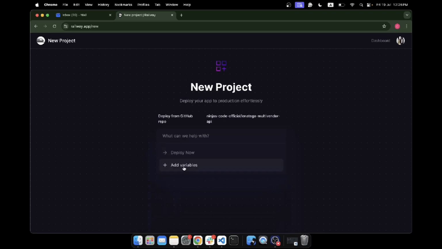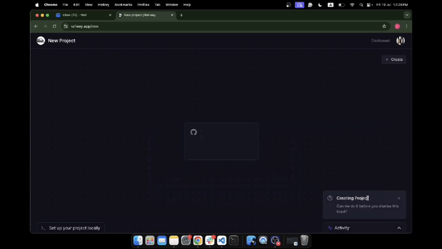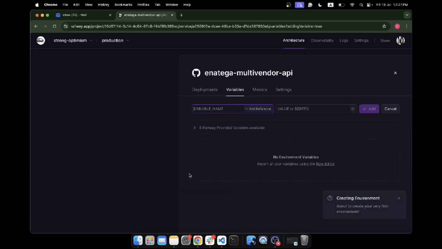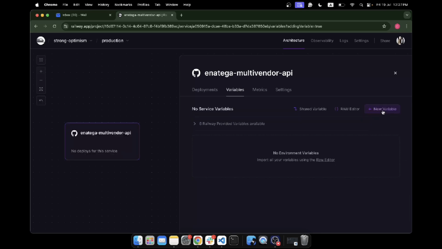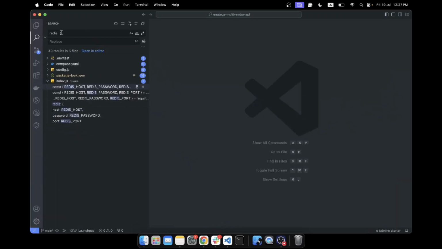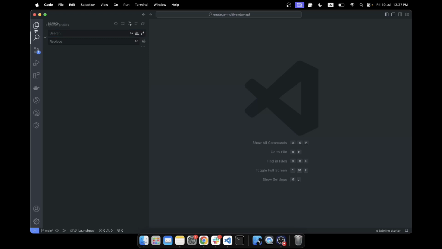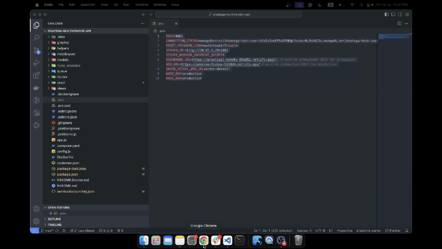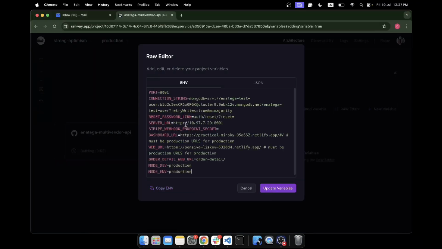We need to deploy a new one. So I'll select, I can add variables, or you can just say deploy now. But since we need to deploy, we need to create variables, so that's why selecting variables is a good option. Just click on the raw editor, and it's just like we did in the local. Just go to the .env file and select all of these environment variables and paste them over here.